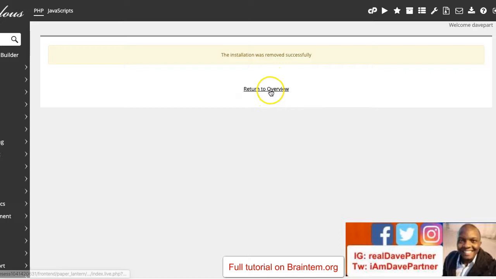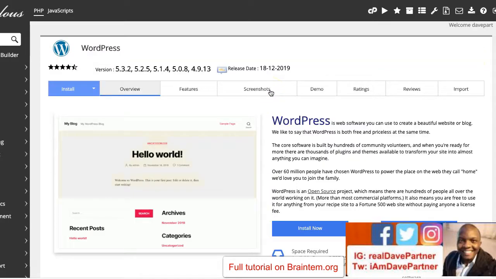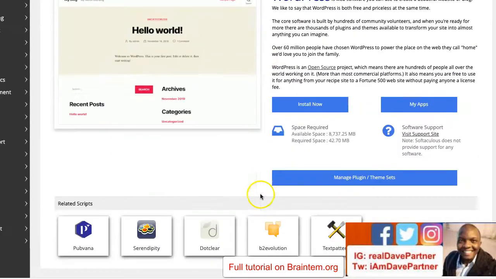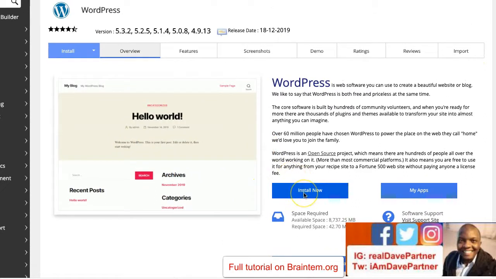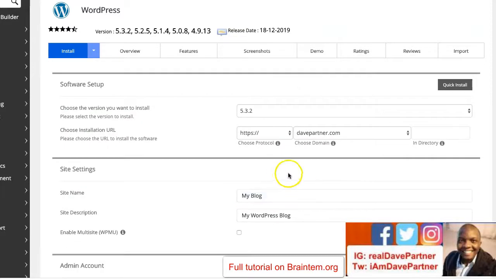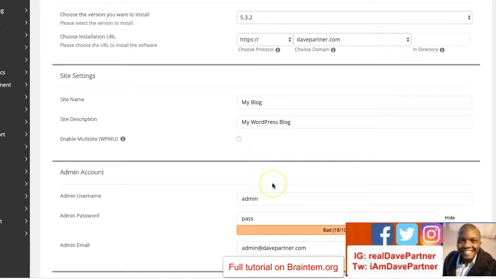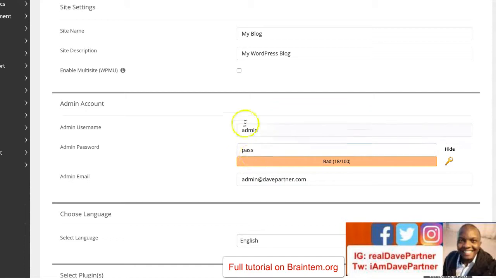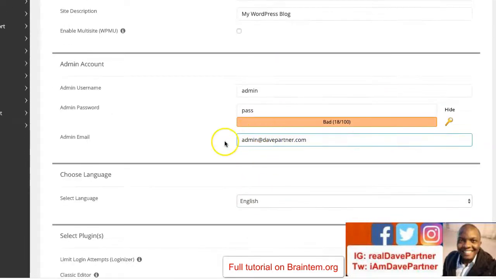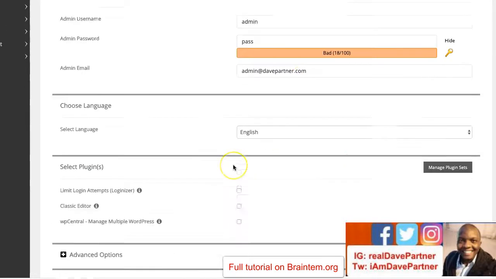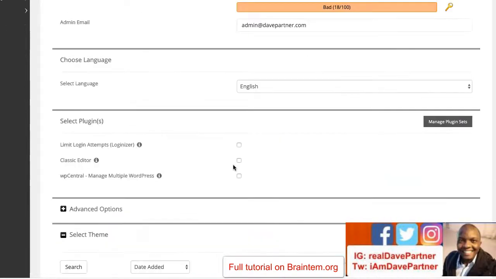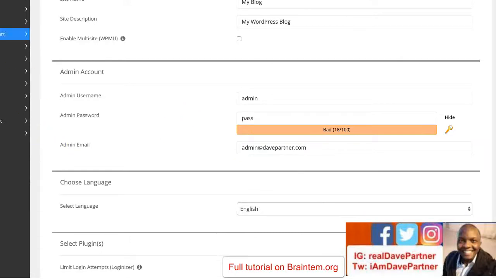So you click on return to overview. Remember, if yours is okay, you don't need to go through this process. So I'm just going to do install now. So it's asking me all these questions. Look at where we made the mistake. We did not change this default login as admin and password as password. So I'm going to change it, which means I will pause this video and change it, and also eventually I'll have to create this email. All right, every other thing here is okay. So let me change it.